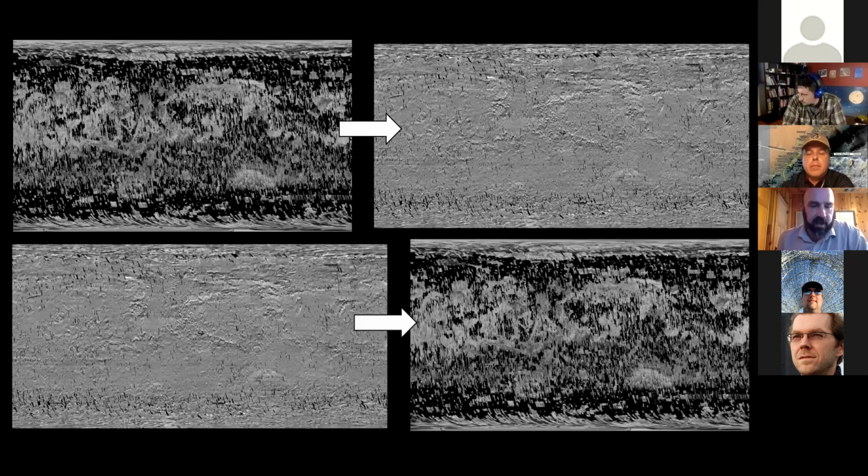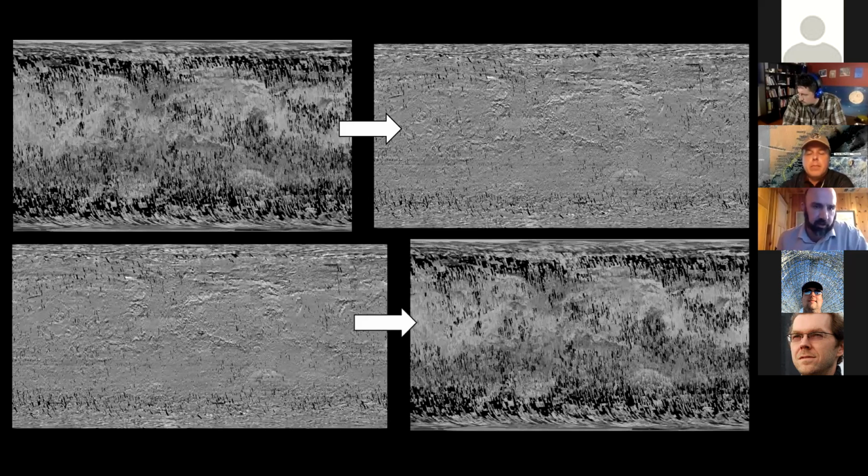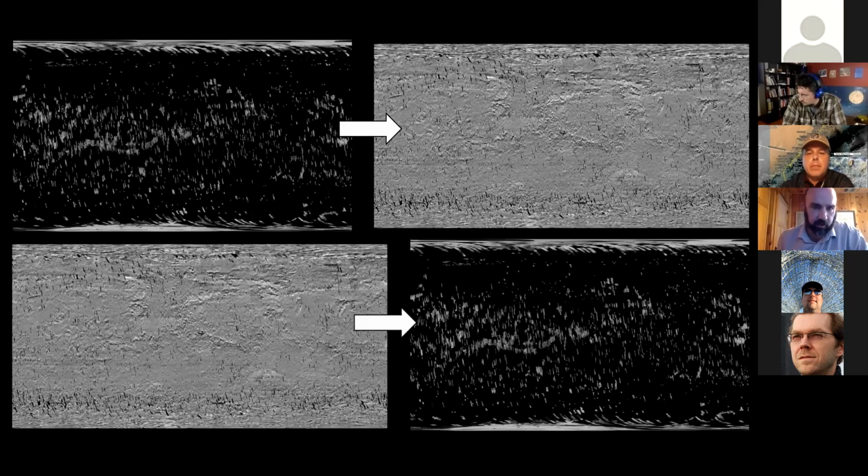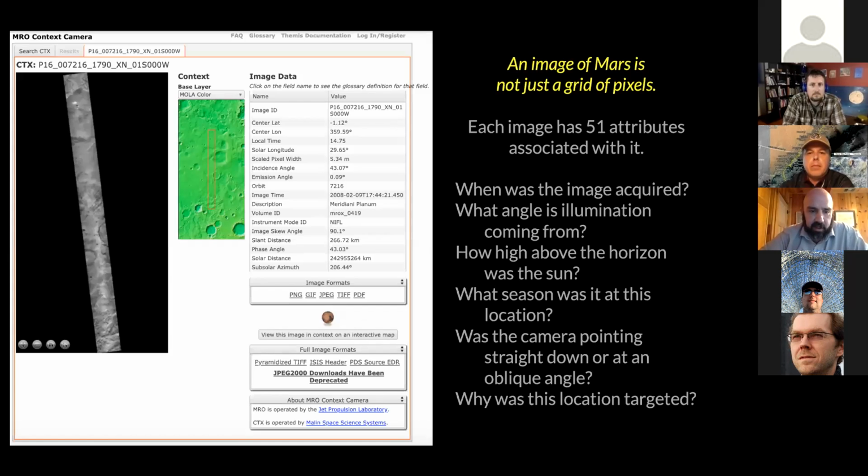So we innovated a new technique that built upon a lot of the work that's been done before, specifically with THEMIS, which has been really fantastic. So we're augmenting what was done for previous mosaics. When we get an image from Mars, it's important to think about it not simply as a grid of pixels. Each image that we get, in the case of CTX, has 51 separate attributes that describe everything about the acquisition of the image.